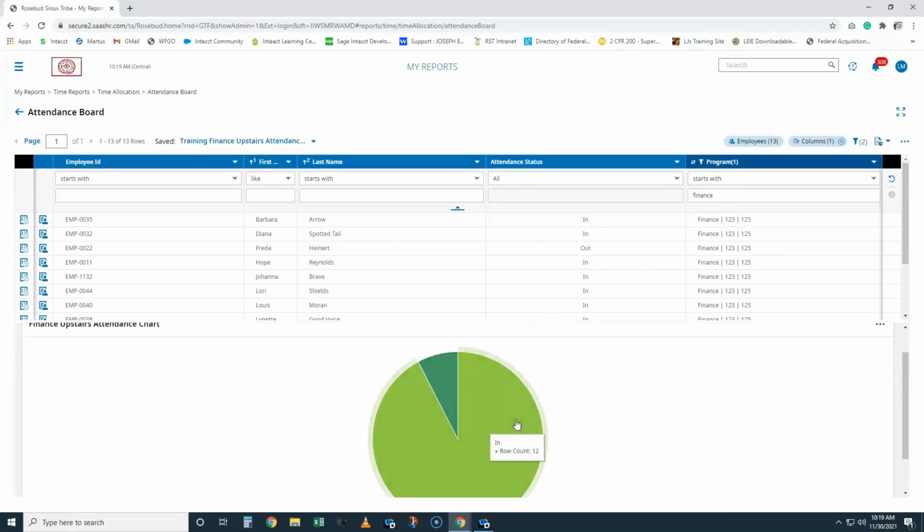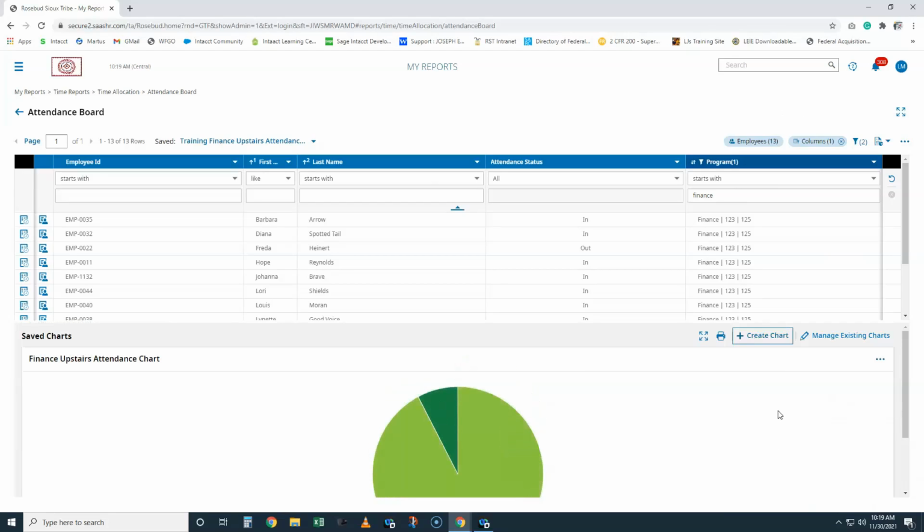So now we have a handy dandy pie chart that just tells us the numbers, the count. We have 12 people in, 1 person out. If we like that, good, we've got what we need. We can go to our dashboard and add that pie chart now. If we want to make changes, I can click on the ellipses and edit it, remove it, adjust the size if we wanted the chart bigger. Or if we needed a new chart based on the attendance board, we can do that as well.